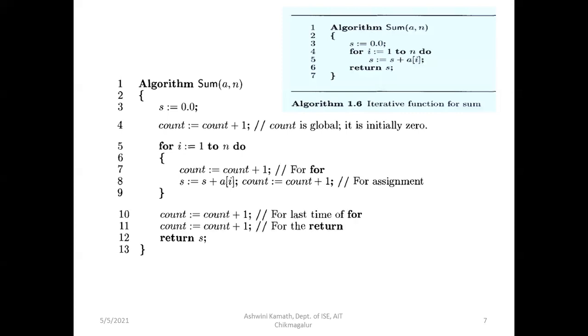Then count is equal to count plus 1. This is for the last time of the for loop, that is for the false case. We have to include the false case also, because once the condition becomes false, it will not enter into the loop. So n times for the true case and 1 time for the false case, the comparison will execute. Just remember this.